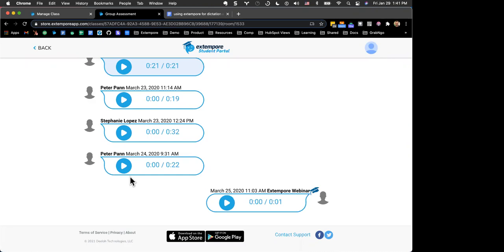So if you ever do want to ensure that it is a constant back and forth, that would be the way to ensure that with the single attempt, because with multiple attempts, Peter Pan or Stephanie could have potentially recorded a few times and submit it before they've heard from a partner. I don't think that's something students would really be doing, because at that point, they're really just talking to themselves. But it's just something worth noting there.